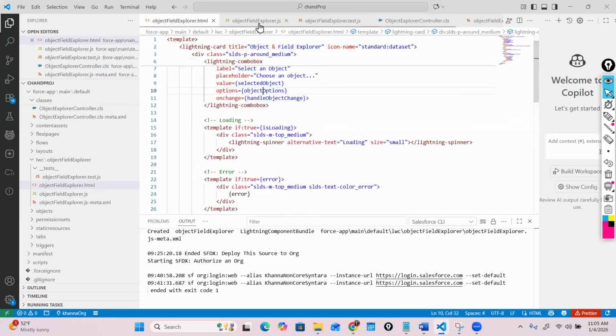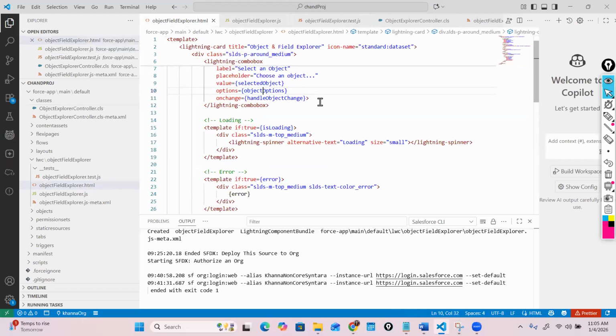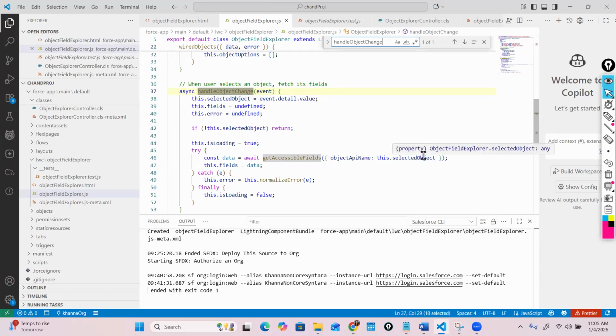Okay. So now what we have done here is, so far we have only talked about this combo box. You selected an object. Now, once you selected the object, handle object change. Let's understand what this handle object change is. It is this method, and it picks up what value you have selected in that combo box, and then it passes that same value to this get accessible fields and gives you back the result. The data is nothing but this.fields.